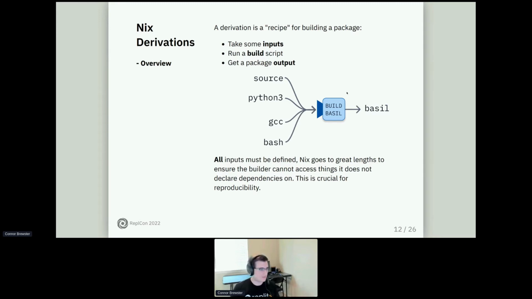We take in some inputs that could be some source code, a compiler, maybe Python 3 to run some Python scripts. Then we have some build script that runs, and as output, we have some package. So we can apply a lot of those same concepts of functional programming to building packages. This means that when we build these packages, we must define all of the inputs. If we have all of the same inputs and we run this, we should get the same package out every single time. This is a really important property of Nix, and it's important for ensuring reproducibility. That property where I can build something on my machine and somebody else can build something on their machine and they work the same.